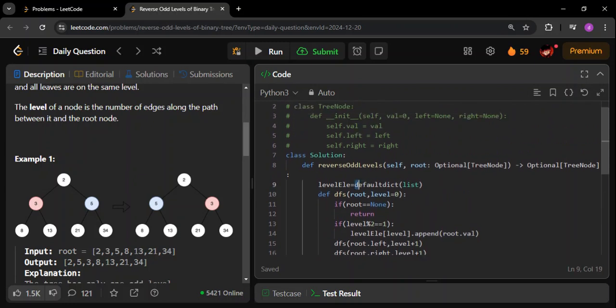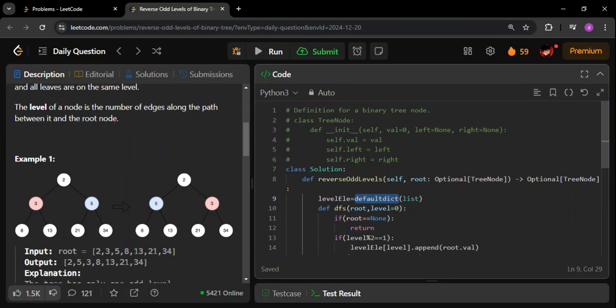I'm directly using this defaultdict as it is, but normally what you have to do is import it and then use it. LeetCode already imports these kind of libraries for you. Otherwise, you have to write from collections import defaultdict. Okay, that you have to do. So that I'm not doing here, but while I'm posting the solution on YouTube, I can include that import statement also.